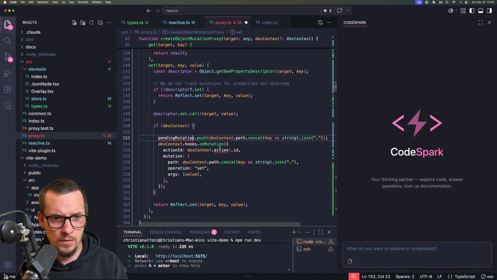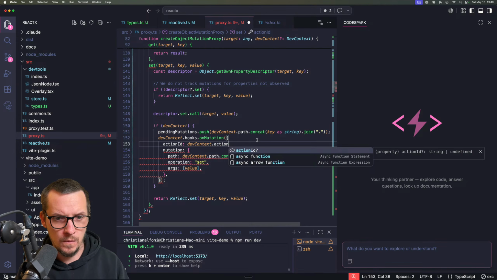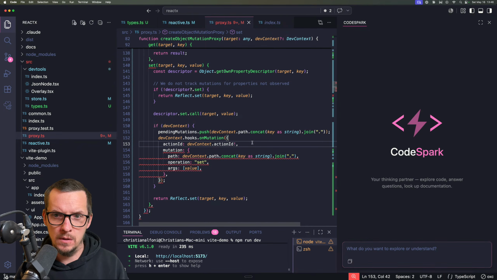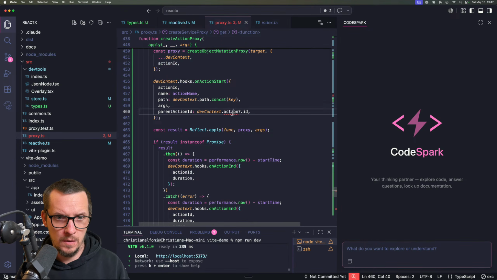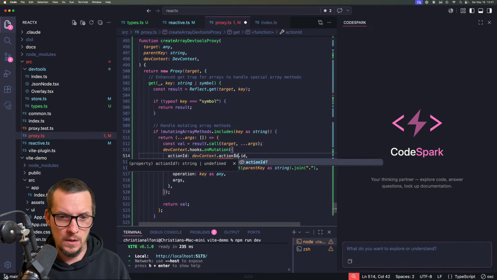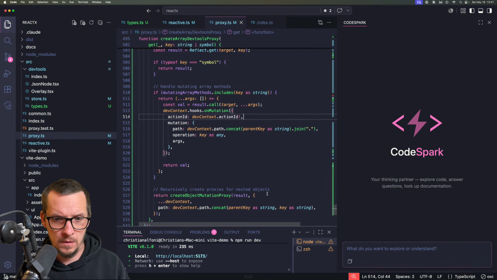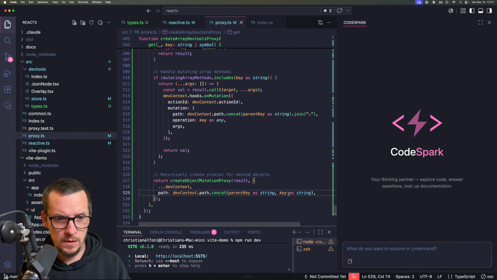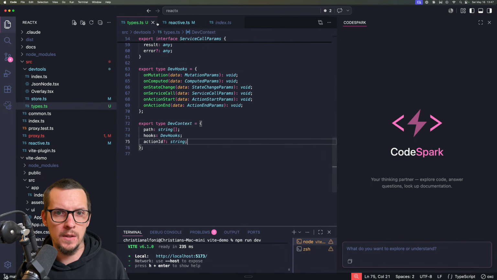Yeah, and if we do this, and we do action ID. And then we do this. Recursively create for nested objects. And this will be action ID. Oh, that's not... Oh, how do I do this?